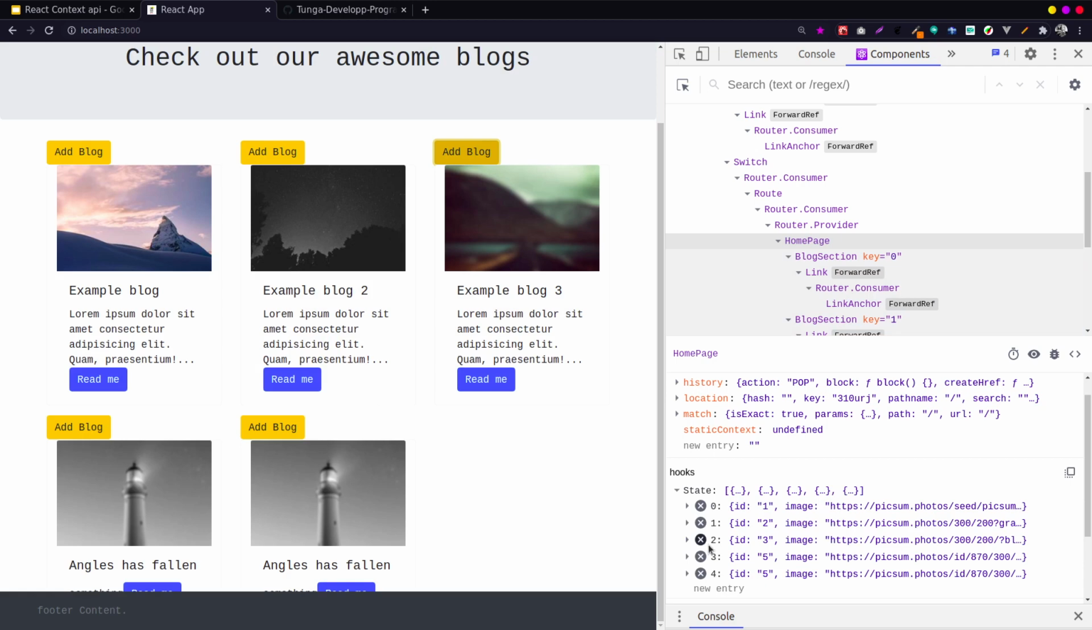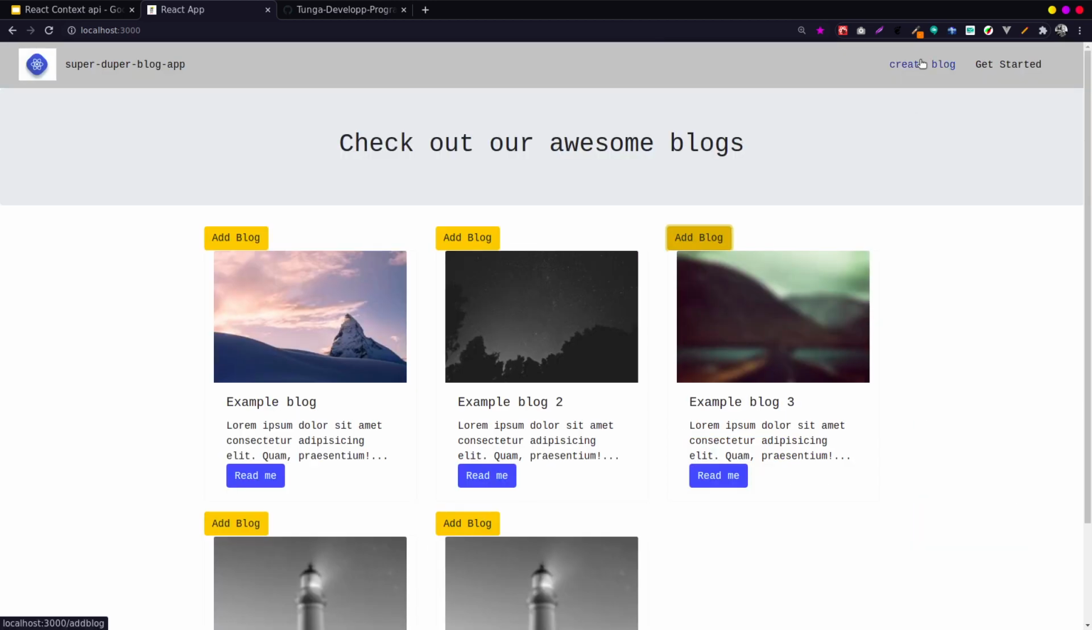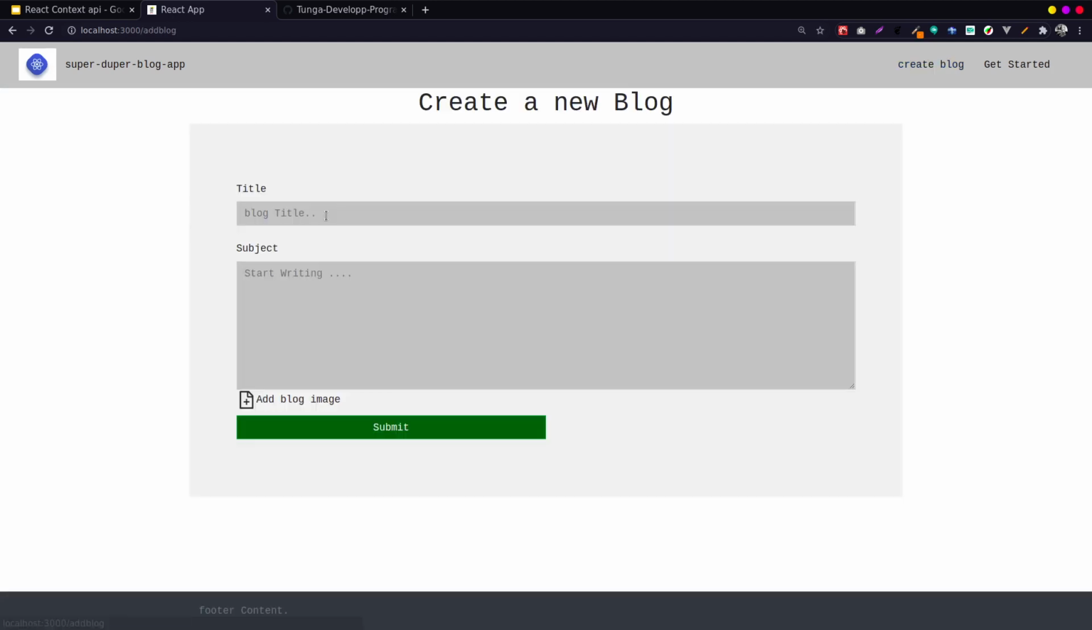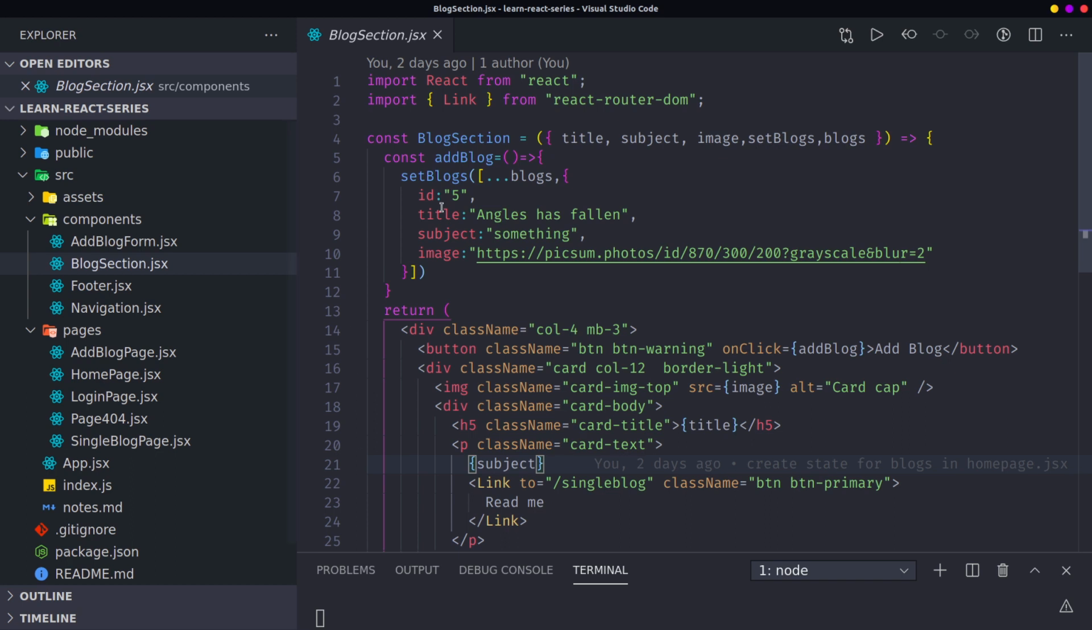But now let's try to create a blog from this page, from our create blog page. From this create blog page, we want to add data, we want to add a new blog, maybe set this blog. We want the data to come from the form. That means this set blog should be passed in as a prop within our add blog page, so we need to have access to the blogs.